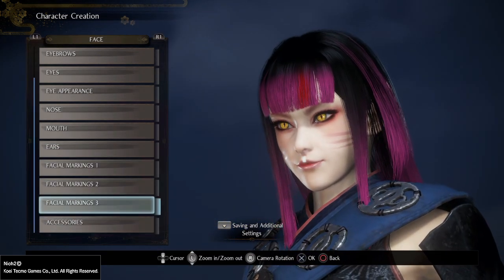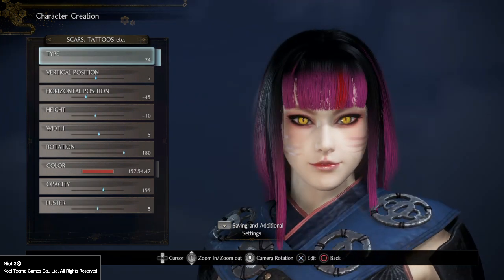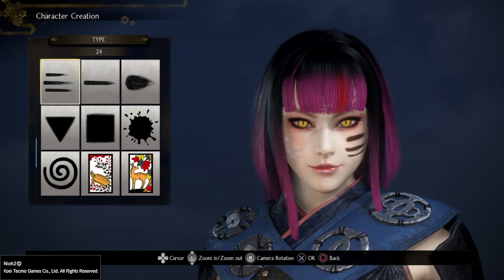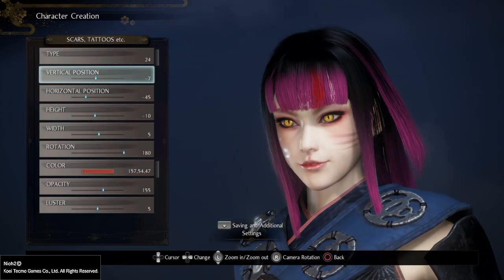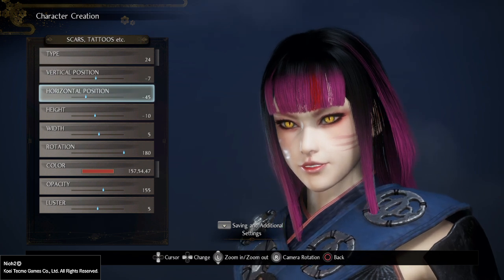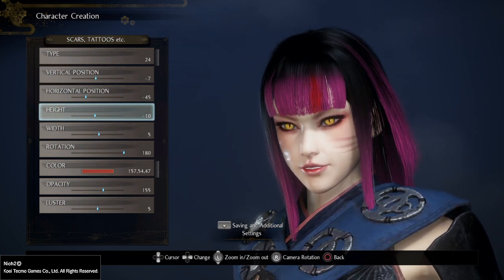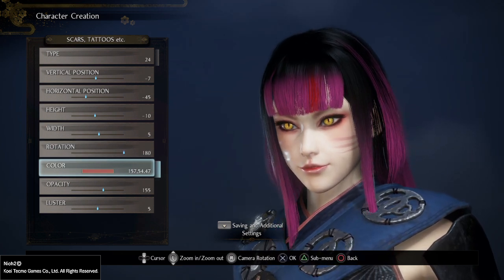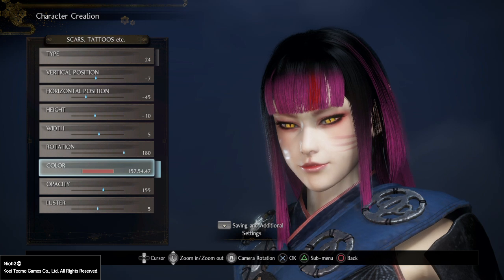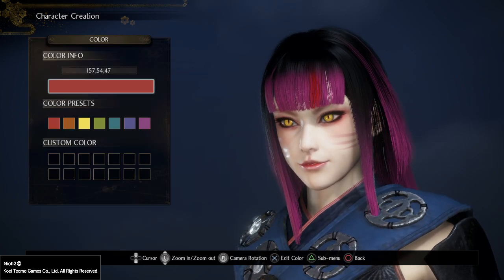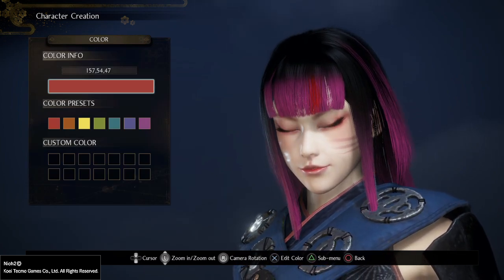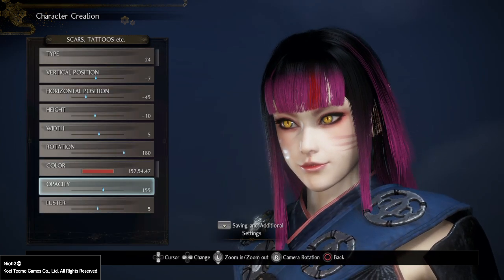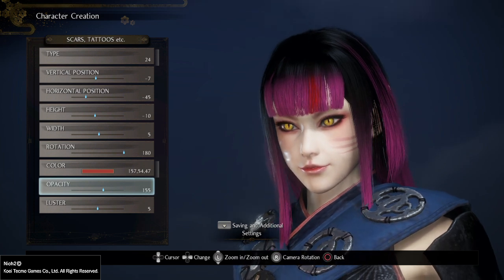Then this is where we get to the facial marking. So type 24, which would be this line here. So it's vertical position -7, horizontal position -4 to 5, height -10, width 5, rotation 180. And then we have color, it's 157, 54, 47. It's kind of tricky to say. Also, opacity is 155, luster is 5.